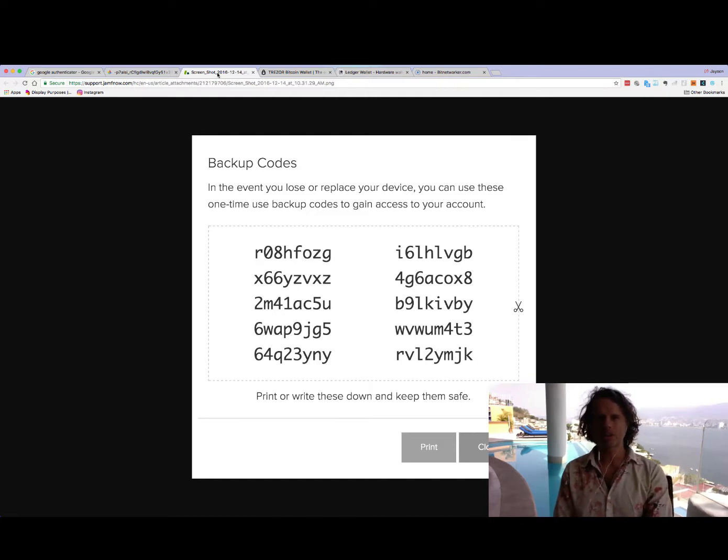Don't blow it off. This is super important, because if someday you have 100 Bitcoin in your wallet and your computer crashes or gets stolen or something happens to it, you're going to want those codes so you can log in. So very, very, very important.